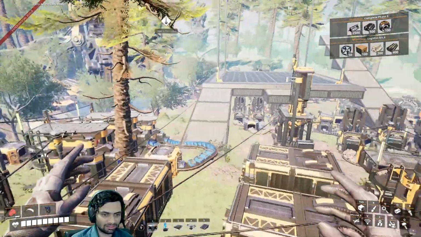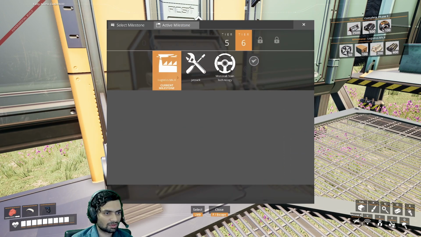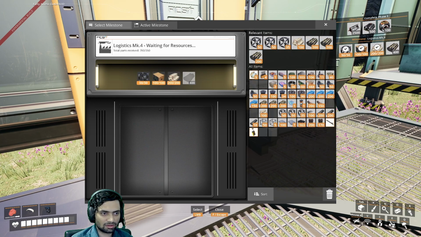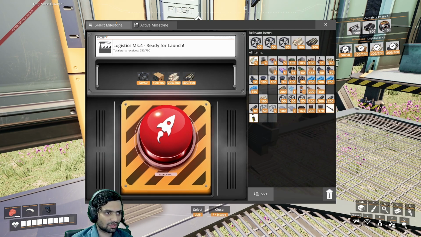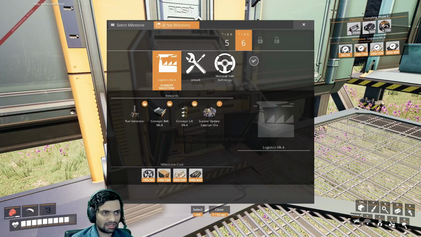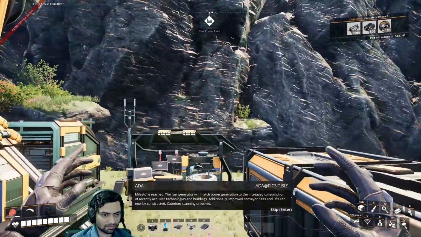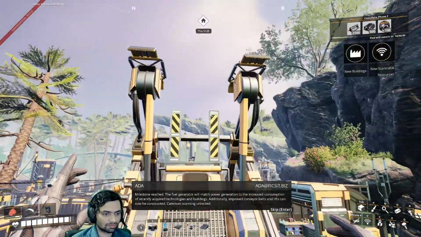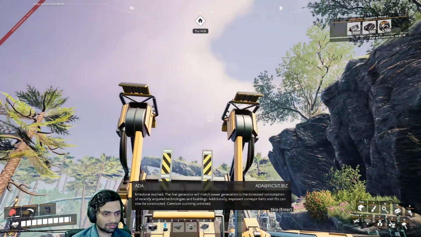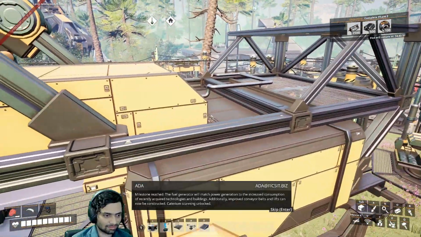I'm back to my maze. Over here, let's see. Yes. And what are all the things that I'm getting? Fuel generators, Mark IV belts, deuterium. Yeah, that's fine. Milestone reached. The fuel generator will match power generation to the increased consumption of recently acquired technologies and buildings. Additionally, improved conveyor belts and lifts can now be constructed. Caterium scanning unlocked.